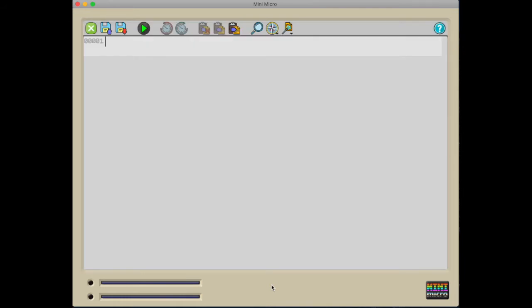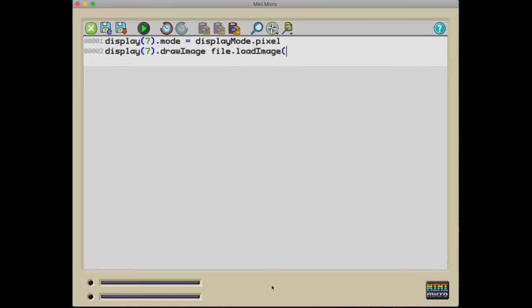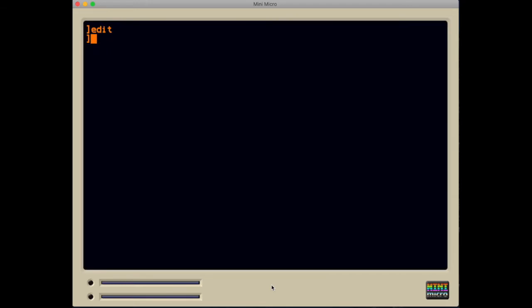I'm just going to edit. I don't have a previously loaded program, so we start fresh. And I'm just going to change the backmost display, which is display 7, to pixel mode. And then I'm going to draw that image that we just looked at. So display 7 image, file.load image, and it's called background.png. And I'll hit Control W to get out.